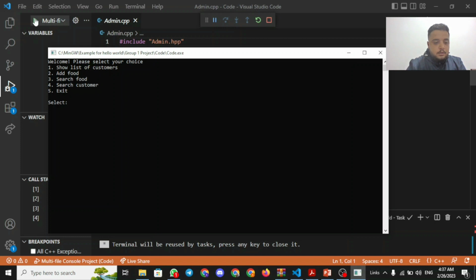So now let's search for food. So we can press 3 and enter the ID. Let's say 0, or let's say 5. Okay, so now we can see that's the ID number 5 by the name of chicken pasta, and also we can see the price, 15 ringgit.